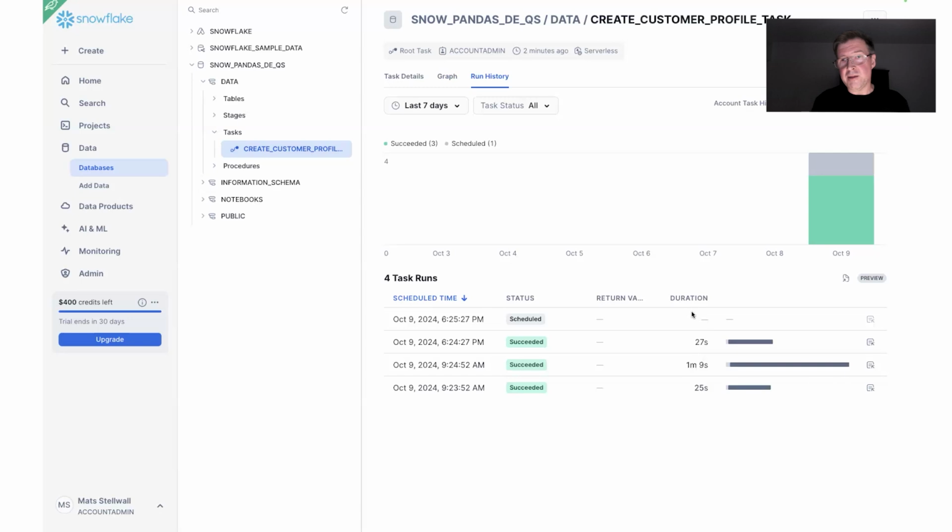And the nice thing with serverless is the more runs we do, the more statistics we gather around it, and we will adjust the needed compute accordingly. So if my data grows, and I get more and more data in, we will adjust the serverless compute in order to get good performance for it.